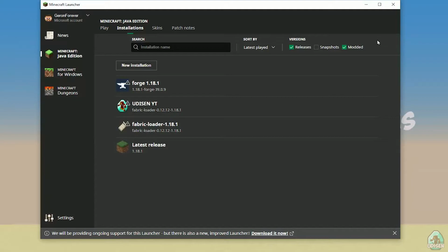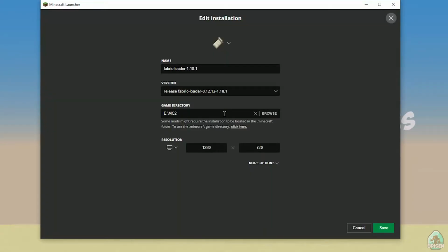Open Minecraft Launcher. Activate the modded installation. Find Fabric Loader. Double check and you must see the right version here. If you installed Fabric for Minecraft 1.18.1, you must see here Fabric Loader 1.18.1, and here release Fabric Loader, different numbers, 1.18.1. Because the last numbers in this version name are always the version of Minecraft.